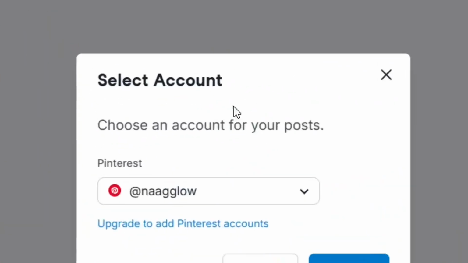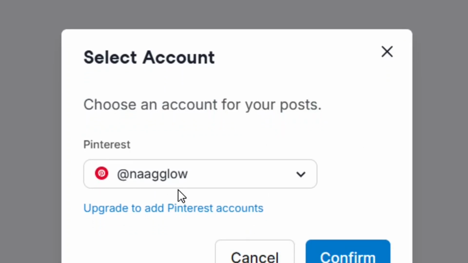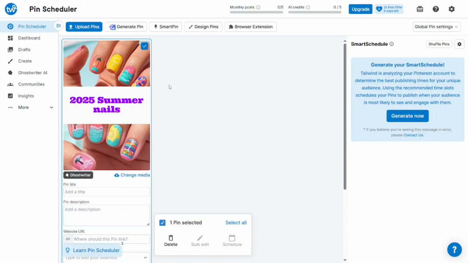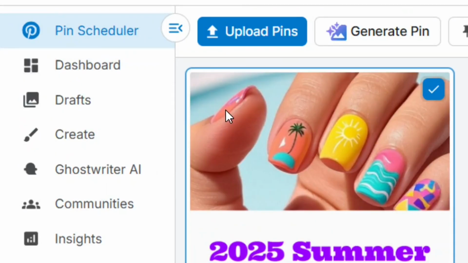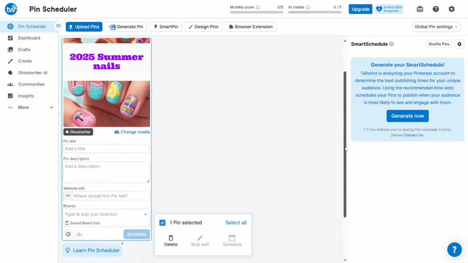Okay, so when you click on go to schedule, you have to select your Pinterest account that you want to schedule it to, if you have 2 or more accounts linked, and then click on confirm. And from here, it will take you to the pin scheduler. Okay, that is where you are going to write your title and description for the pin.